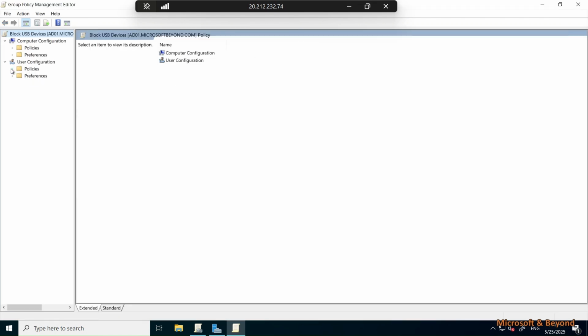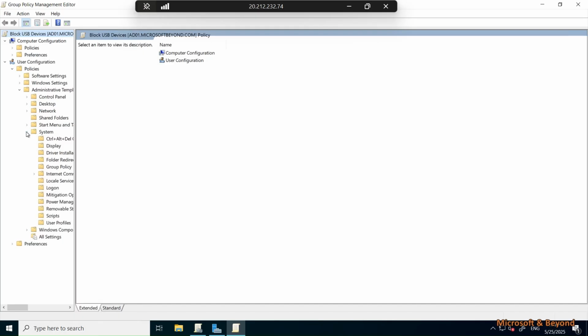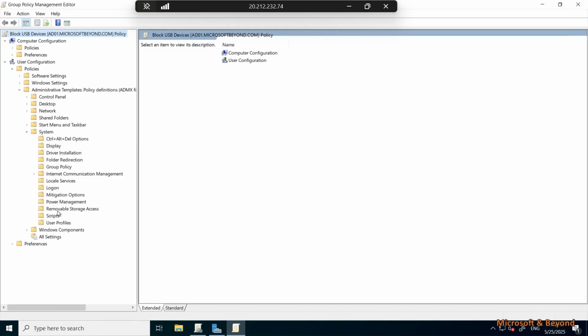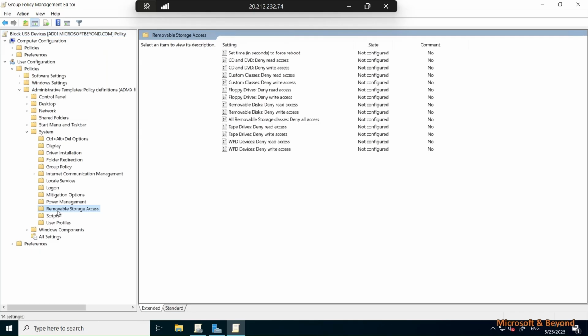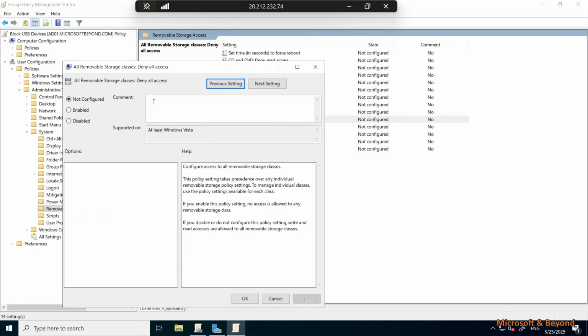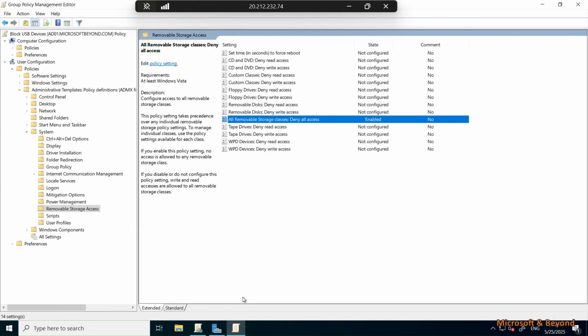Now go to user configuration. Click on administrative template. Click on system, then click removable storage access. So in here just enable all removable storage classes, deny access all. Click on enable, apply and OK.